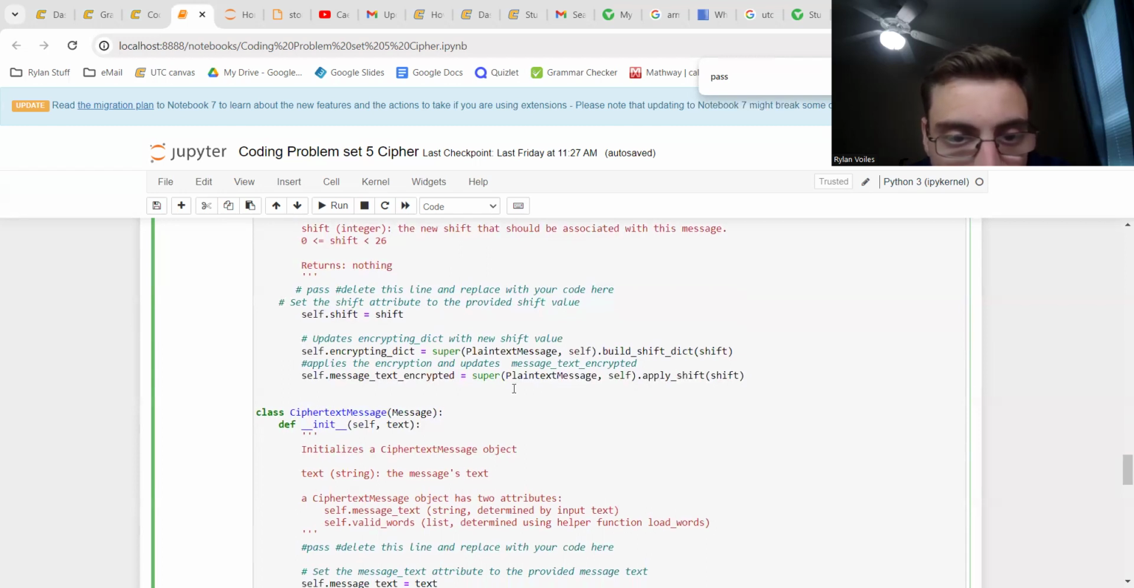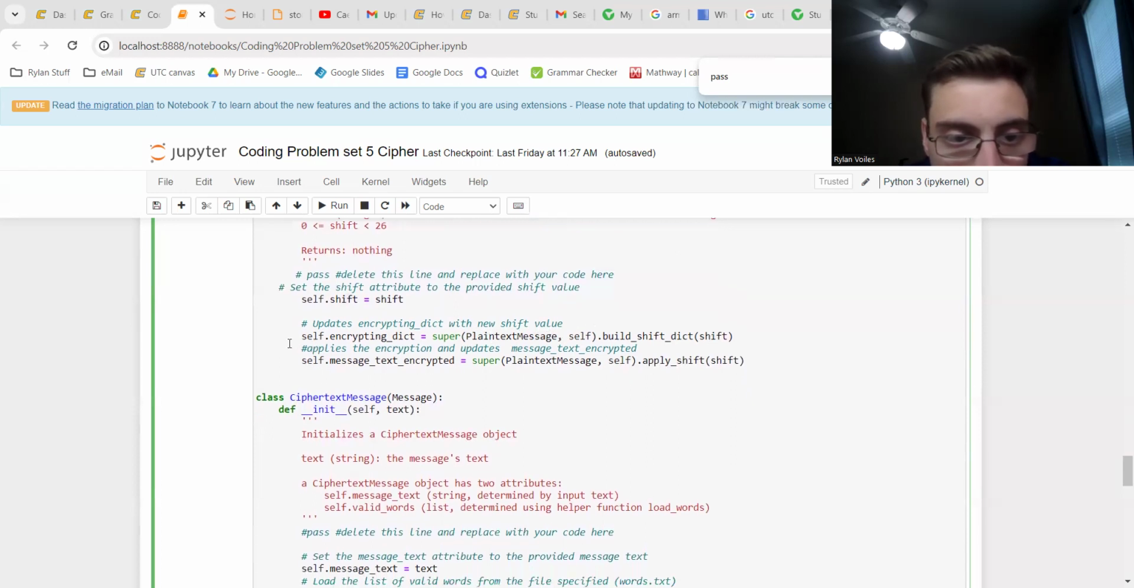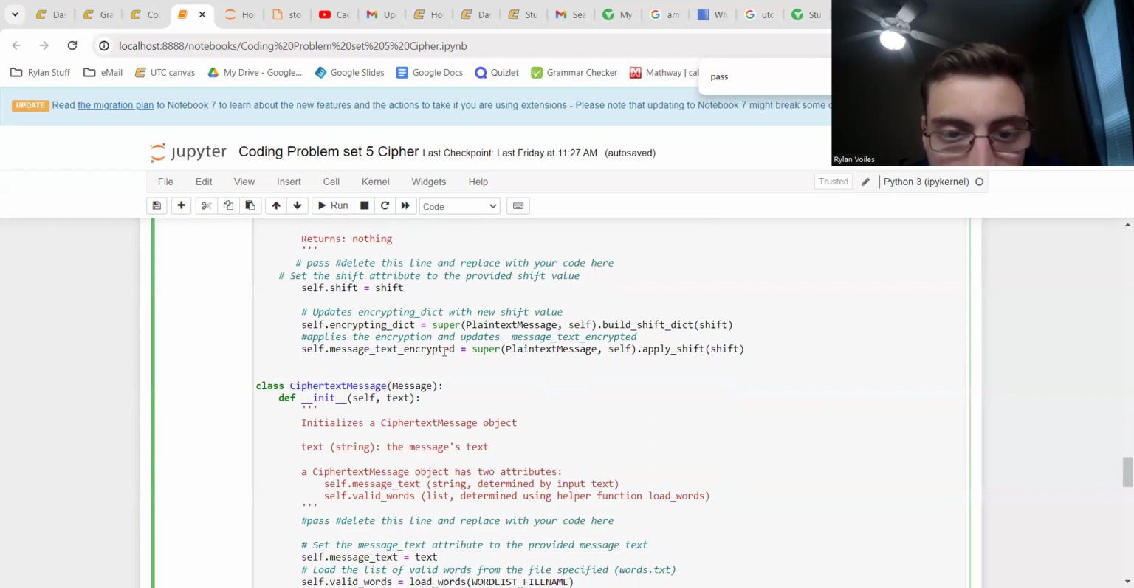Next, we want to update encrypting dict with new shift values. We do that by saying self.encrypting_dictionary equals super, which accesses the plain text message parent class dot build shift dictionary shift, and then after that, we want to apply the encryption and update message text encrypted. So we have self.message_text_encrypted equals access the parent using parameters of parent class dot apply shift function call.